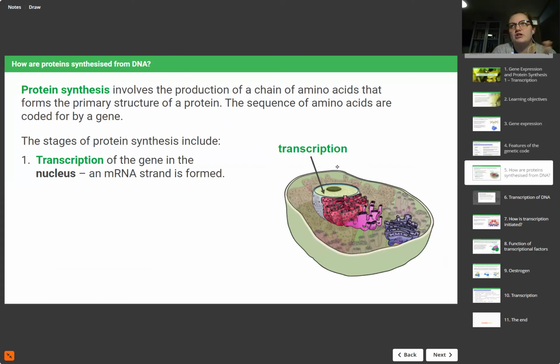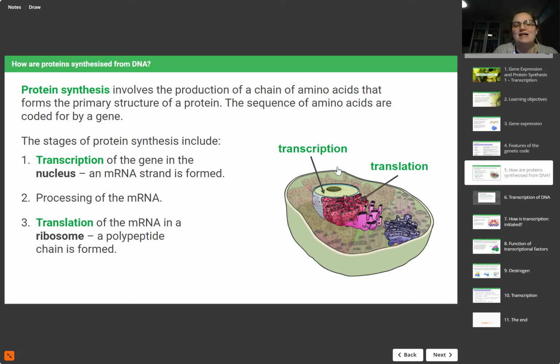Now, transcription of the gene happens in the nucleus, and that's basically transcribing from the DNA to an mRNA strand. And that means that strand can then leave the nucleus and go to translation. And translation is where we're actually going to make that polypeptide chain. The mRNA is translated at a ribosome to form a polypeptide chain. And then we can modify the protein for our final step.